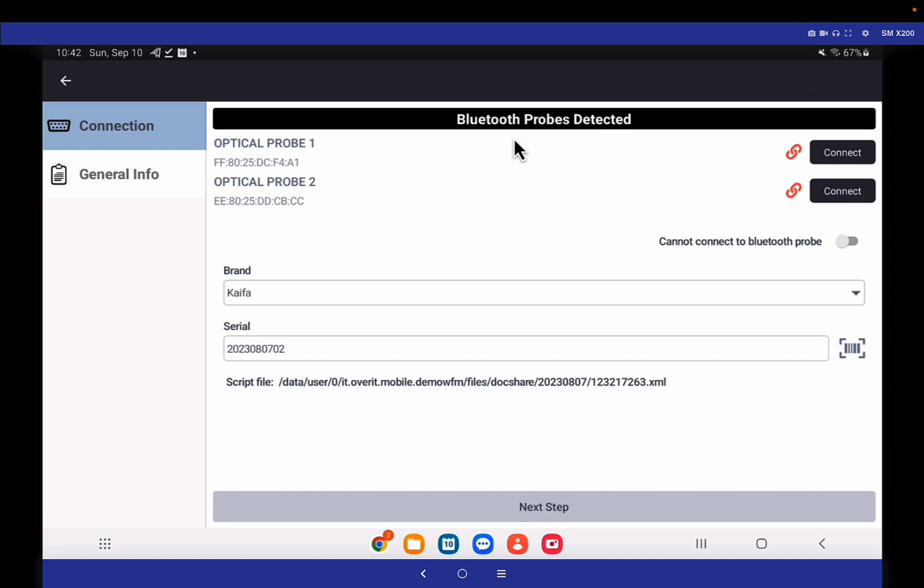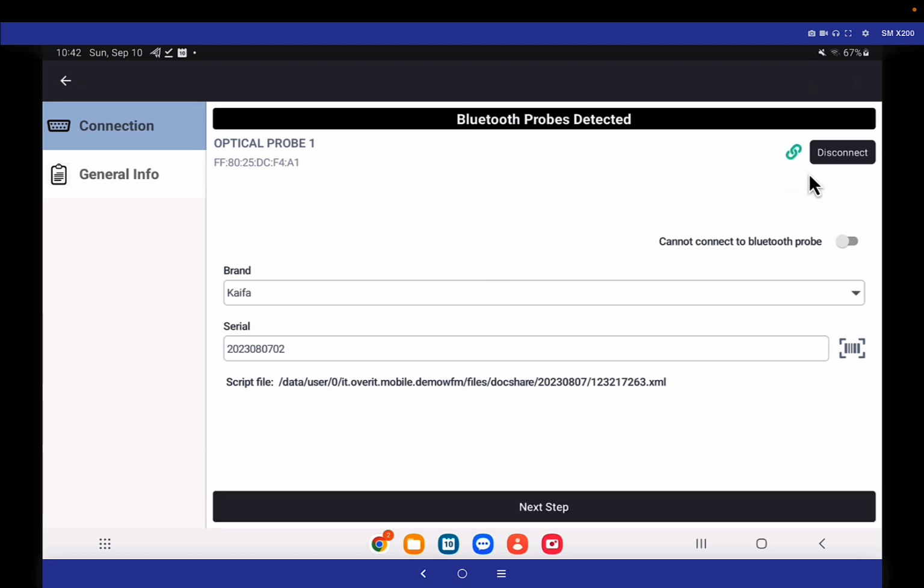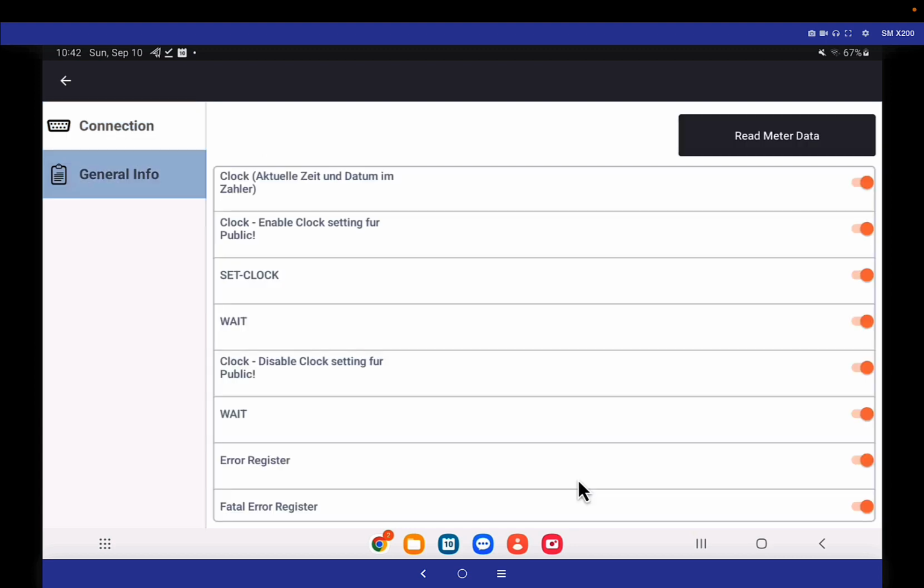So what he can do is, once he's close to that meter, he can connect to it. So we'll go ahead and connect. You see right away he was able to establish that connection. We were able to identify what the brand and serial number of that meter is, and then he can go to the next step. At this stage, you see that he's able to read the meter data in an automated manner.